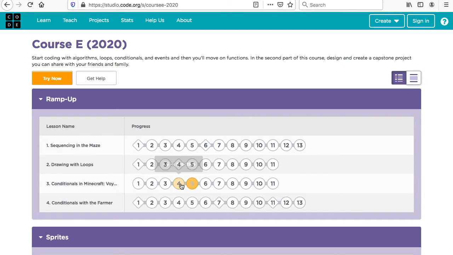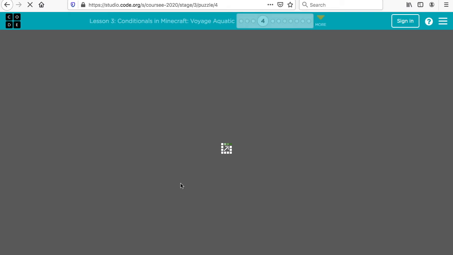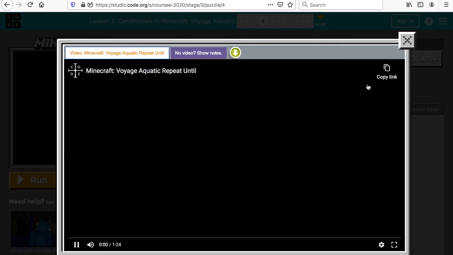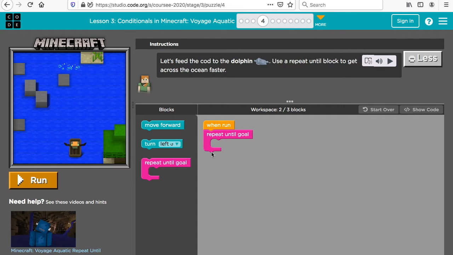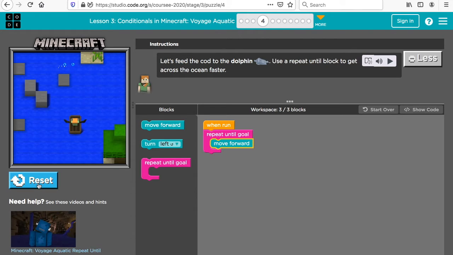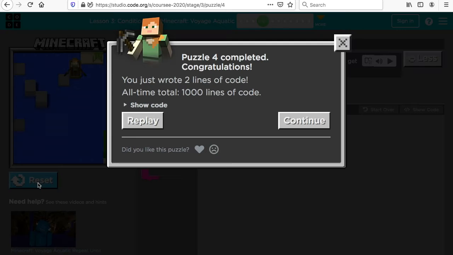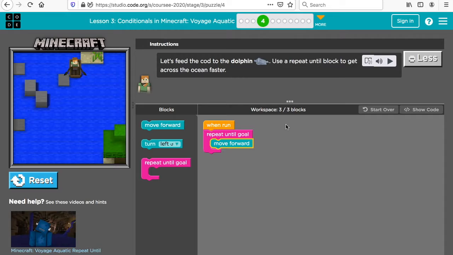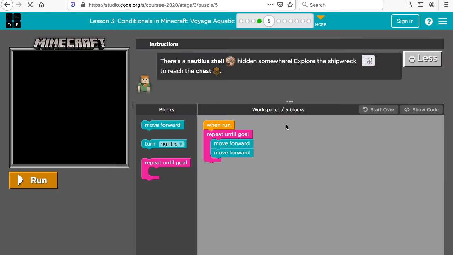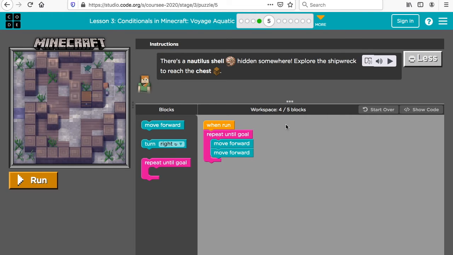Now we're going to start with something that is similar to a repeat loop, and I'm going to close this out here. We have repeat until goal here. So rather than saying, repeat loop 7 times, we could just say repeat until you get to the goal, and then you could run. Okay, so this way you don't have to keep saying, like, repeat 7 times. You just say repeat until. Keep repeating this until you get to the goal.